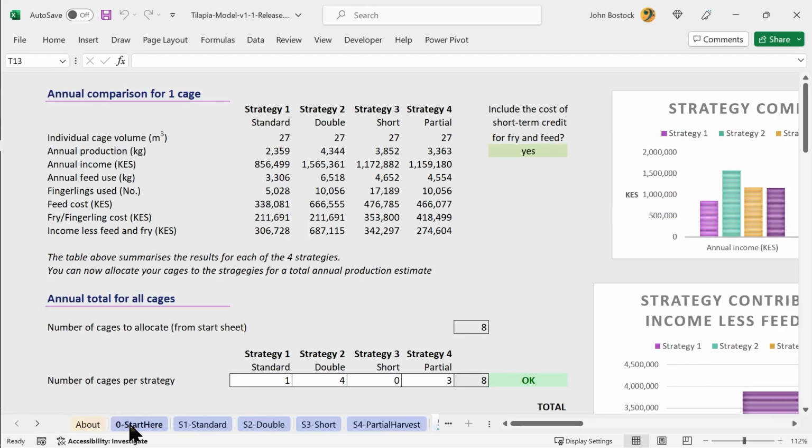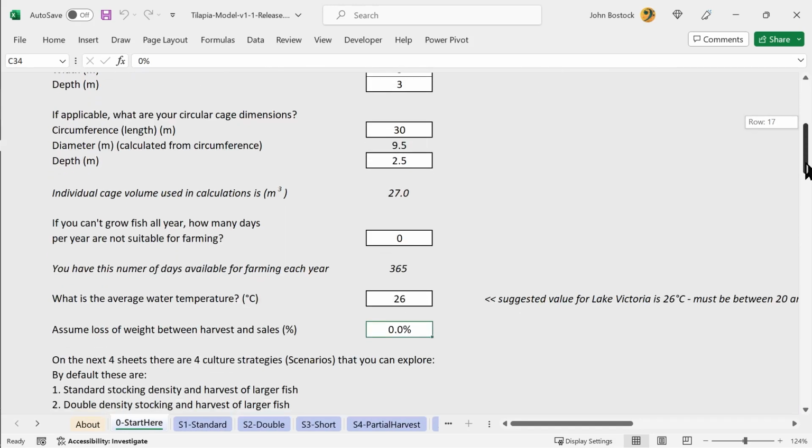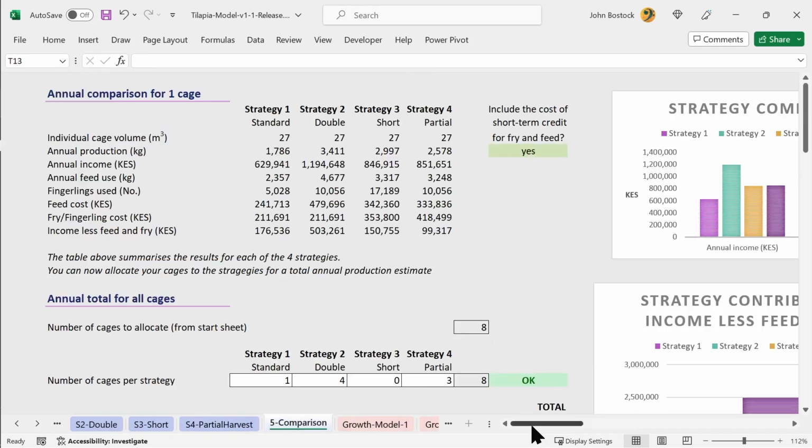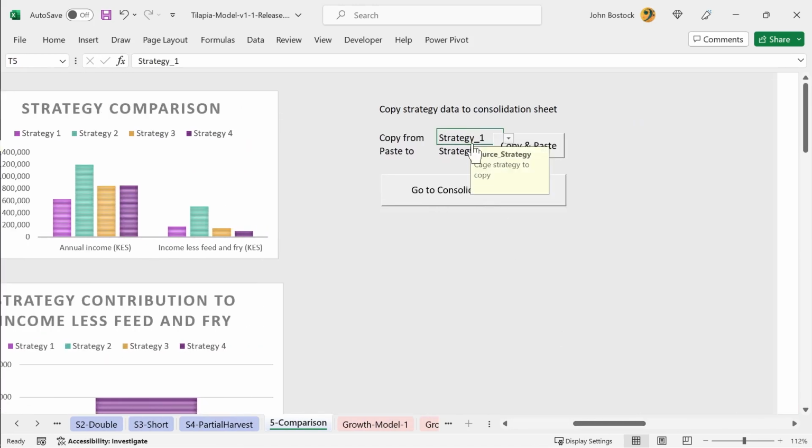For the sake of a simple example, let's set the water temperature to 24 degrees on the start page. We then go to the comparison sheet and decide to use Strategy 1 and Strategy 2 for further comparison. So we use the Copy and Paste button to copy from Strategy 1 to Strategy A, and then from Strategy 2 to Strategy B.